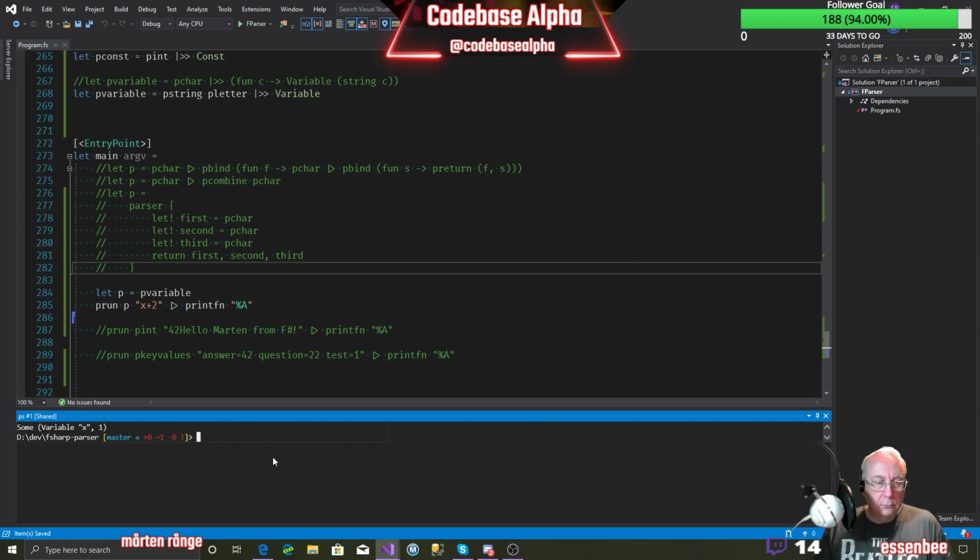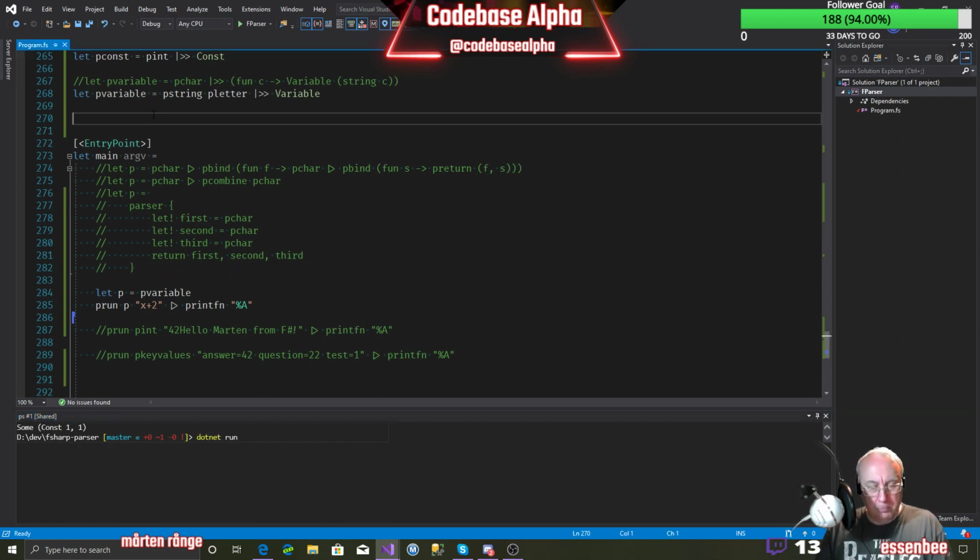And now we want to make something called a p term. The p term in this case is either a variable or a const. So how should we write that? Right, so that p term is going to be p const.